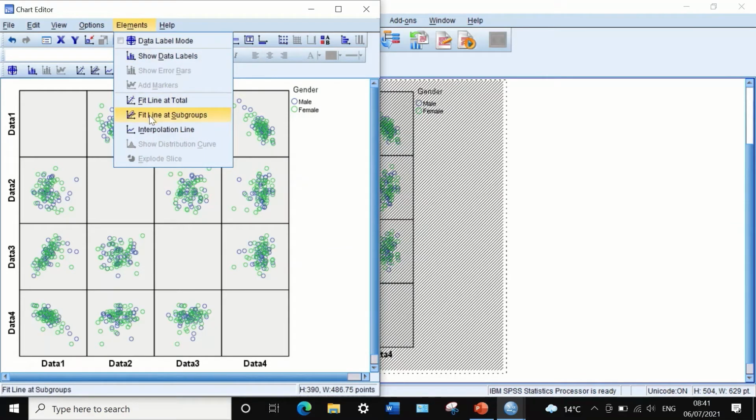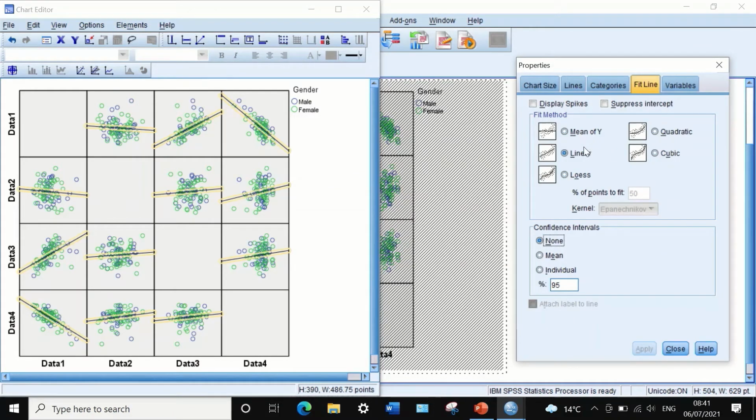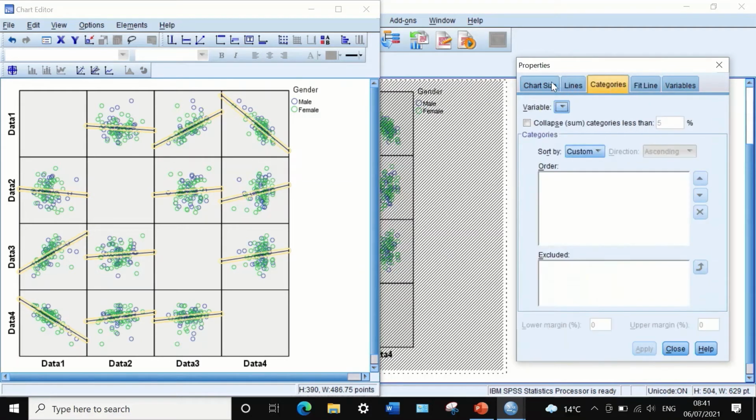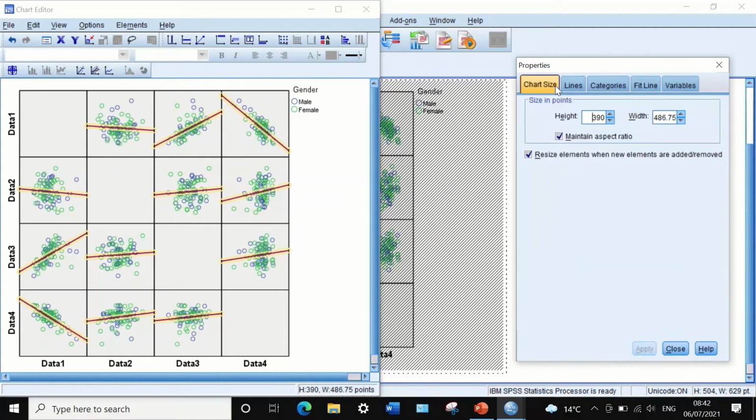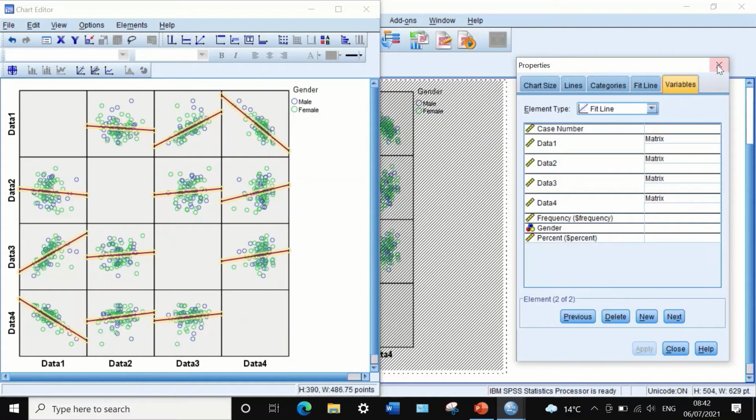If I click on fit a line at total, and I will go select the linear one, and as you can see here in the diagram, a line has been drawn to show the data and the relationship between the data. I can also change the color of the line, and if I want the thickness also, instead of going for 1, I'll go for 1.1, 1.5, and I'll make the color of it red. And I could also change the end cap. It's not essential. These are some of the edits that could be done for this diagram.